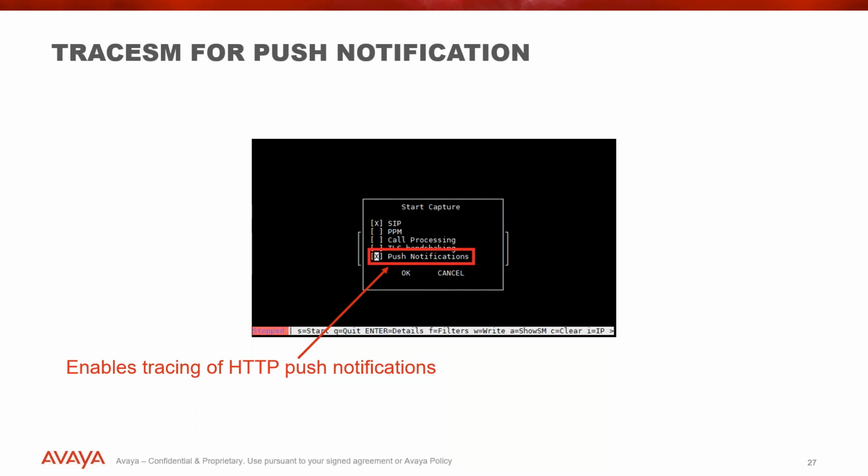Do you need to do this for your branch Session Manager? No, branch Session Managers do not do push notifications. So while you're failed over to your branch, you will not receive push notifications. This is a feature that's available only on core Session Managers.